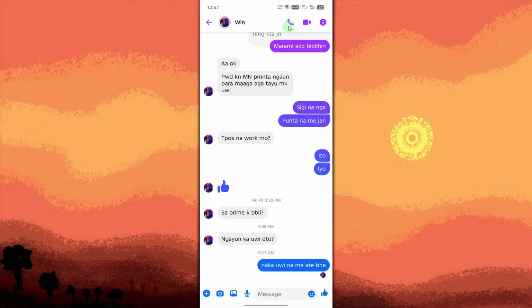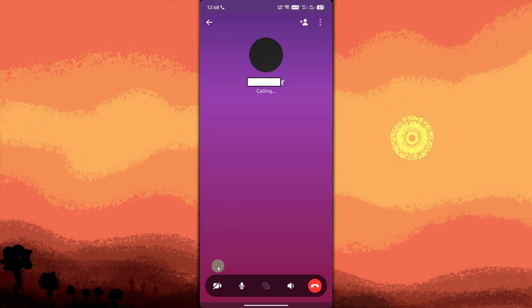Allow microphone or camera permissions. If it's your first time calling, Messenger will request access. Wait for them to answer. Your call will start ringing on their end. Speak once they answer. Chat freely using voice or video.